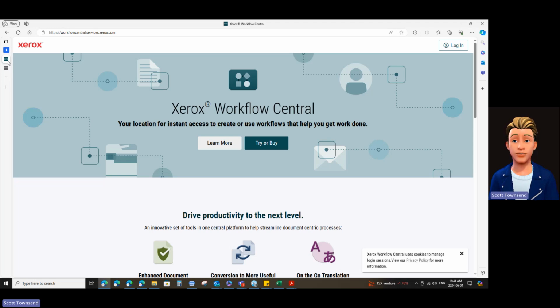To get to Xerox Workflow Central, once you've activated your account from the invites that have been sent to you, you go to workflowcentral.services.xerox.com. This link will also be sent to you in a separate email. Once again, you can go to workflowcentral.services.xerox.com in your web browser.